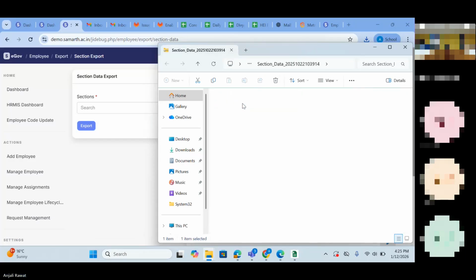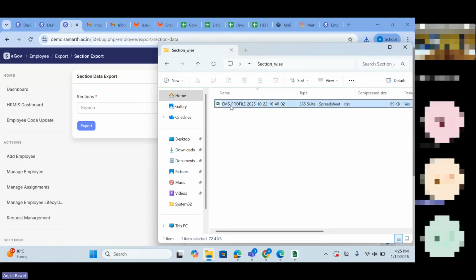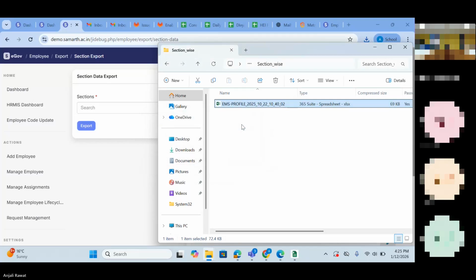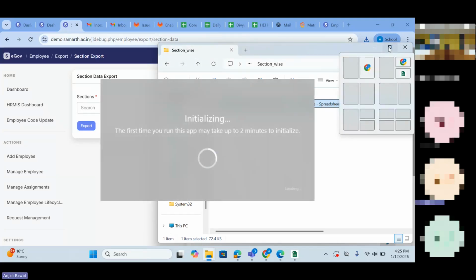Open the file, and then just paste the password here. So the sheet is opening, just wait for a few minutes, and now you can check the employee information which you have added in the system.